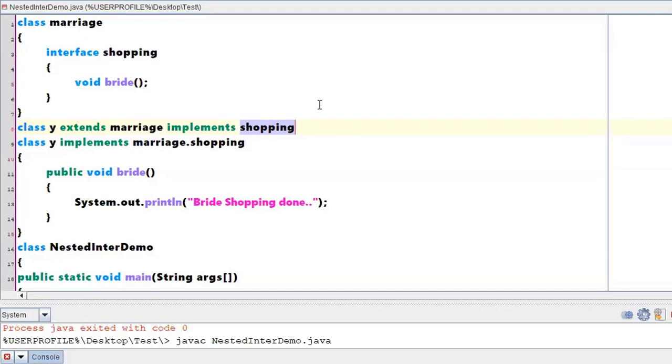Right? So what I mean to say is, there might be one particular shopping interface which is outside. It means a normal interface. It might be thinking something like that, because according to syntax, we can extend one class and we can implement a number of interfaces. This we have told in the last class, right? One particular class can extend one class and it can implement n number of interfaces.